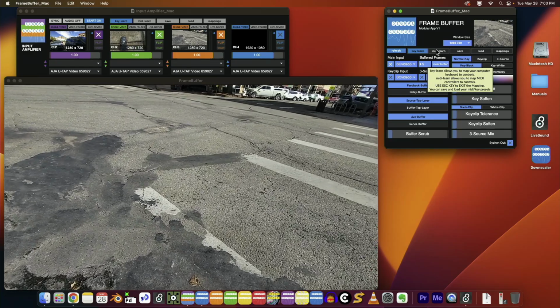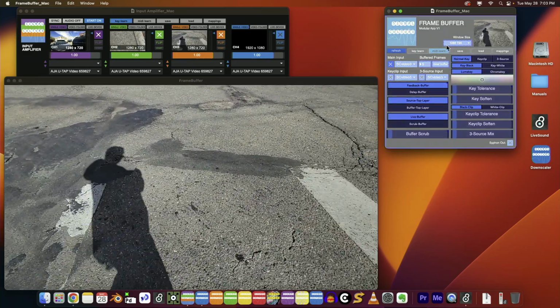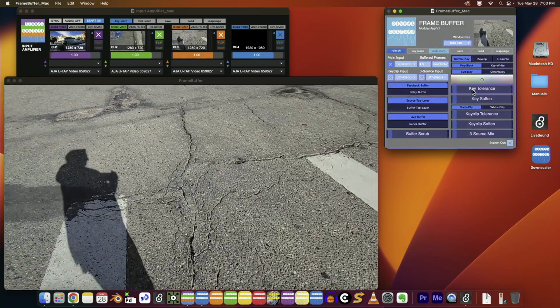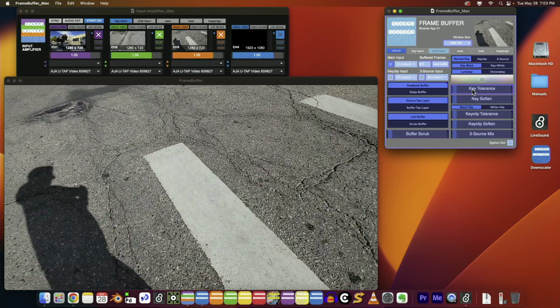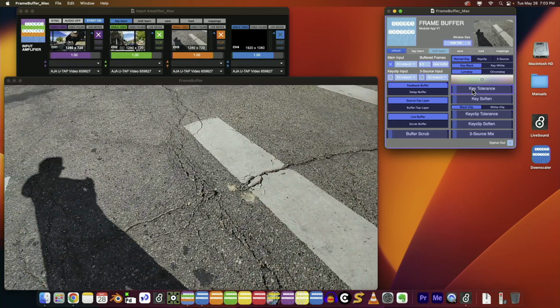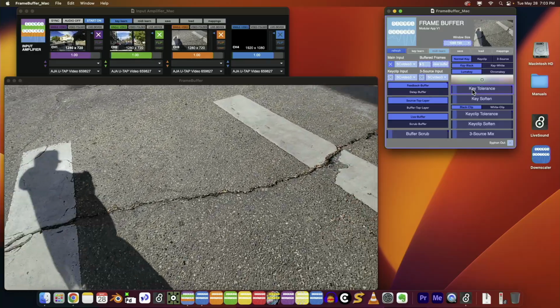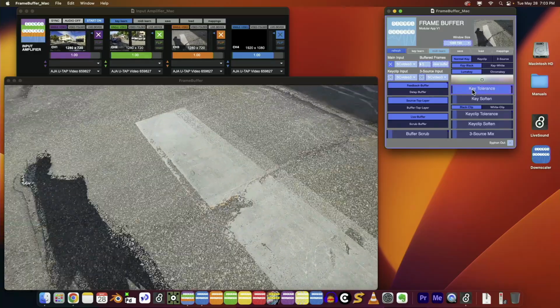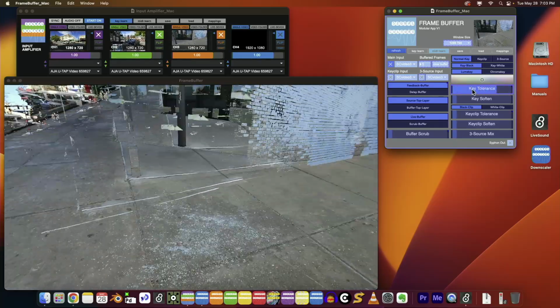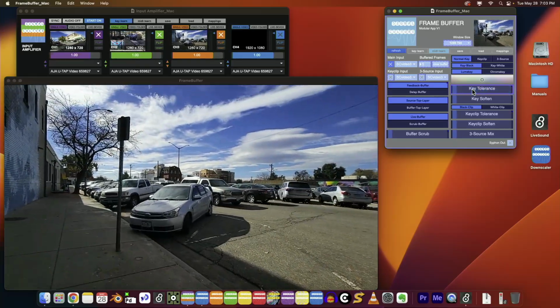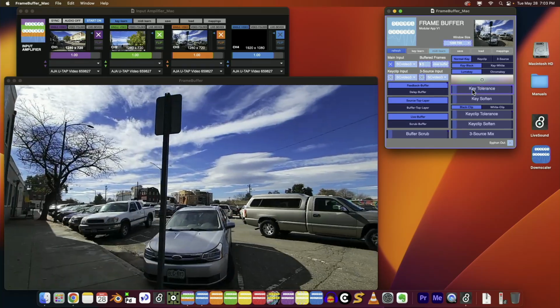So if I click MIDI Learn, I can then highlight that particular parameter to listen to the MIDI data, and I can move the slider up and down. And now as I slide up and down, key tolerance is now keying in and out.